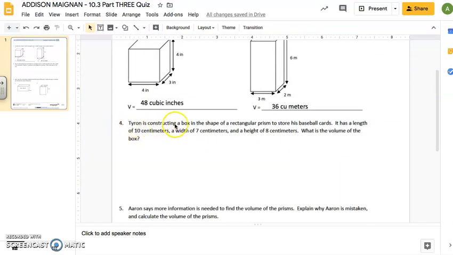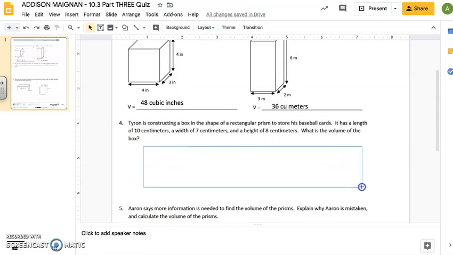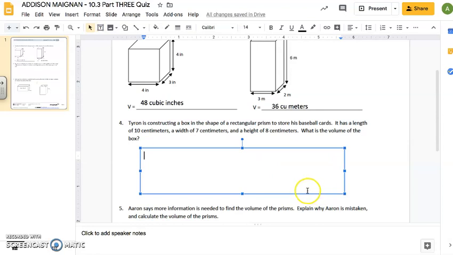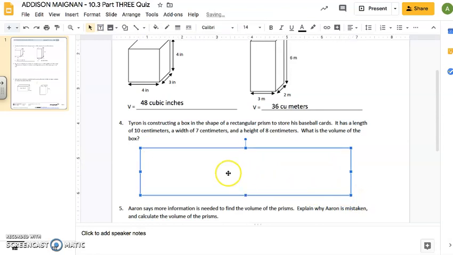It says that Tyrone is constructing a box in the shape of a rectangular prism to store his baseball cards. It has a length of 10 centimeters, a width of 7, and a height of 8. What is the volume of that box? Well, I'm going to create a text box. If nothing pops up, I can just click and drag and make a text box. Oh, that didn't work. I'm going to click here where it says text box. For some of you, it might be a little A, a letter A, and you can create a text box that way. In this box, I'm going to show you 2 ways to get the answer.